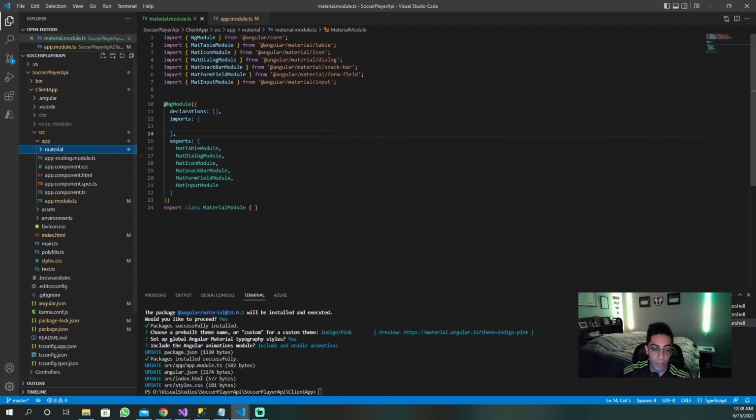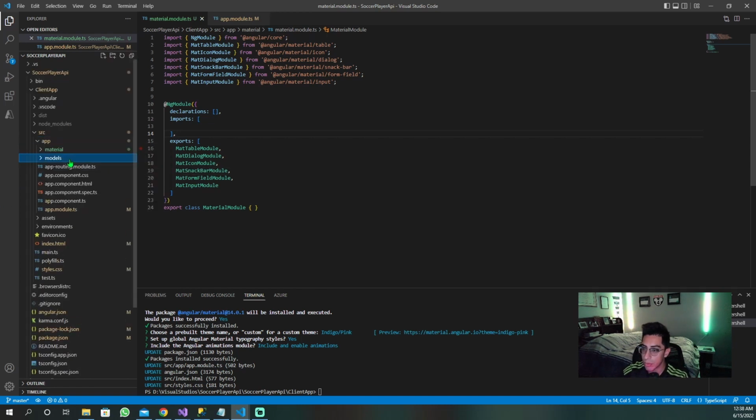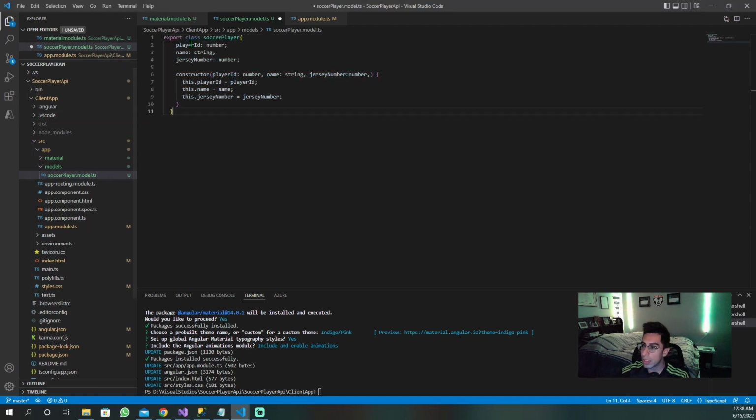Now the next thing I'm going to create is the one model that I'm actually going to need for this project. So we're going to have our models folder. This is going to be my soccer player model. It's going to be a very tiny model. The soccer players are just going to have a player ID, which is its ID in the database, a name and a jersey number. And then this is just going to be the constructor. Very simple, straightforward. Nothing too crazy with this model.